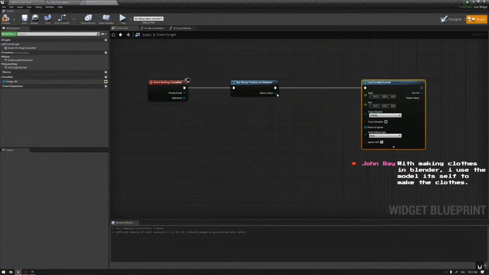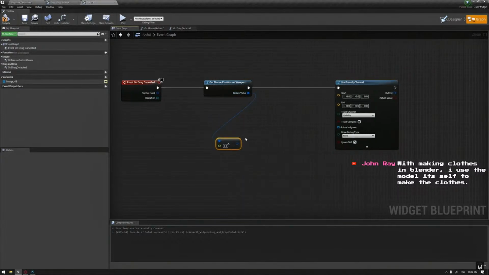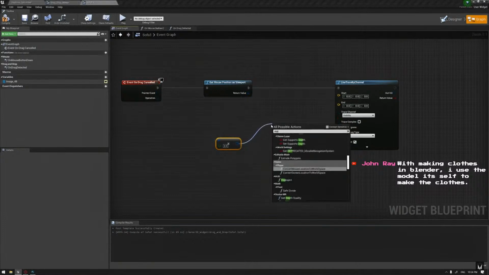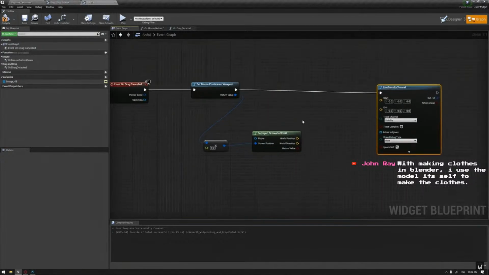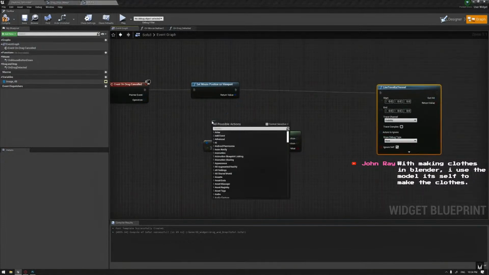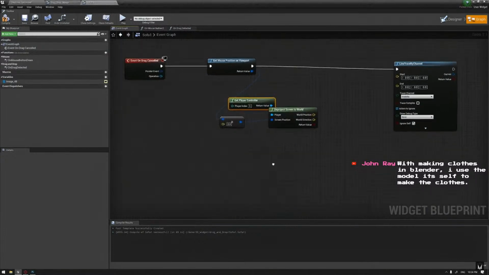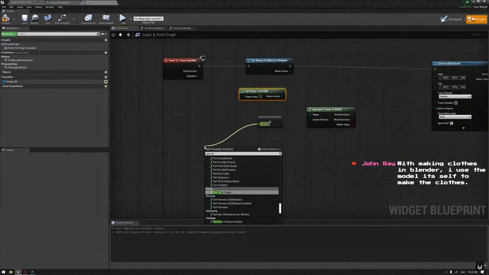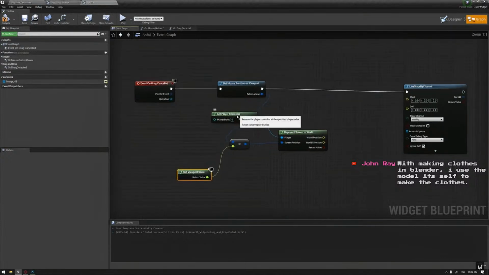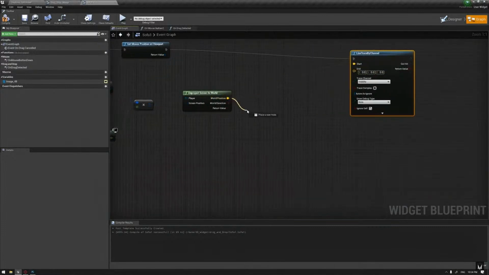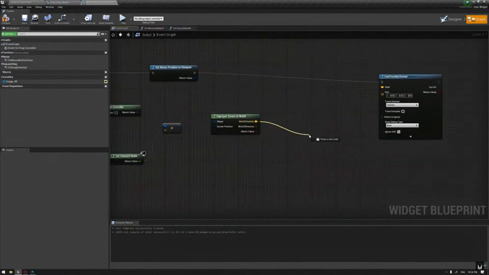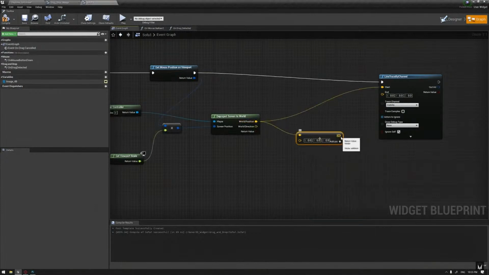With making clothes in Blender, I use the model itself to make the clothes. Yeah, that's what a lot of people do. They just copy the topology of that area, expand it a little bit, depending on what you're going for. Obviously, if somebody was wearing baggy jeans opposed to skinny jeans, or those tights that a lot of females like to wear. I'm very present in body, feel like I'm absent in mind though, because I just can't think of these words sometimes. There's too many words.